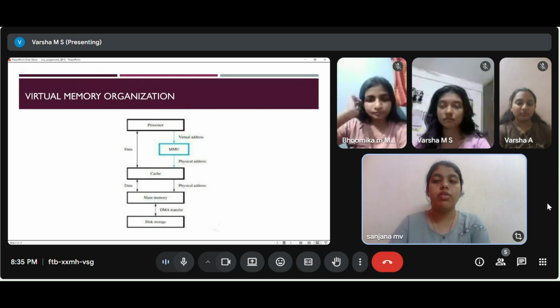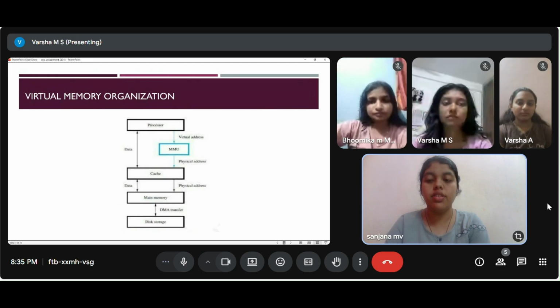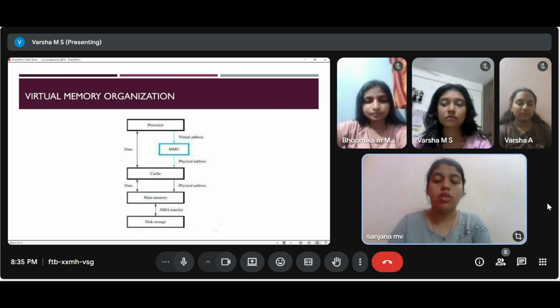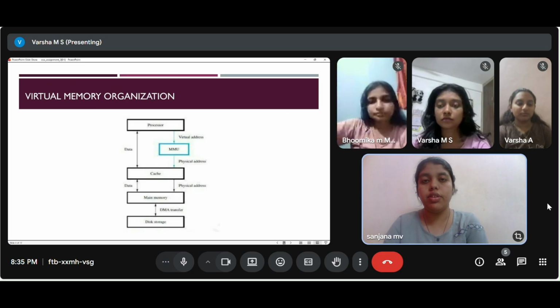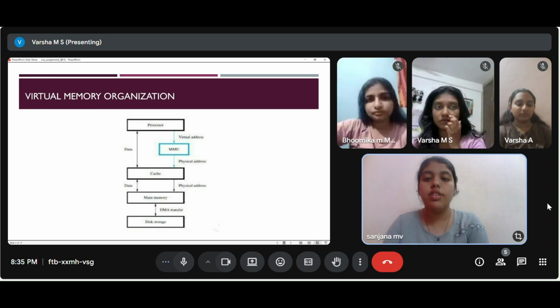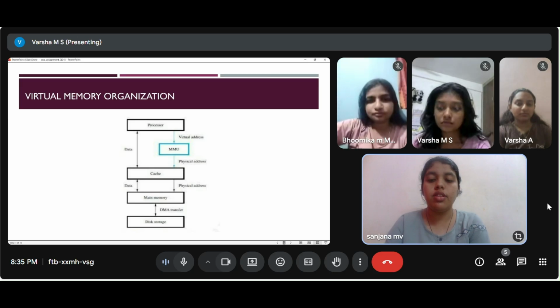So now we will know about virtual memory organization. This diagram shows how data is transferred inside a computer using virtual memory. The processor always generates a virtual address, which is not a physical address. So the virtual address cannot be accessed by the RAM because the RAM uses the physical address.